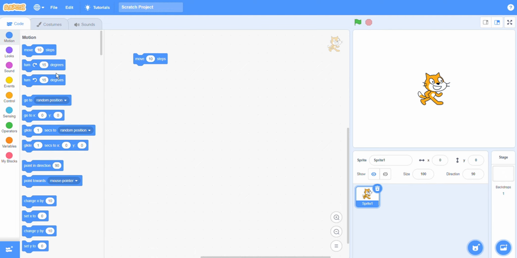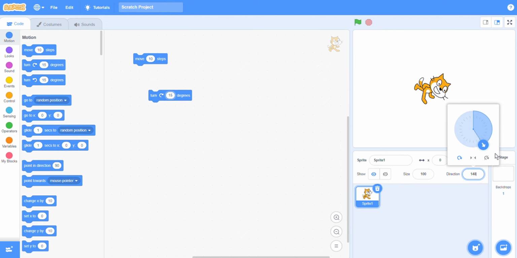So this one is move 10 steps. Okay, and this is turn 15 degrees. I want to tell something cool. This is super fun to play around. I love to play with this. You can turn around. It's like a fun wheel.